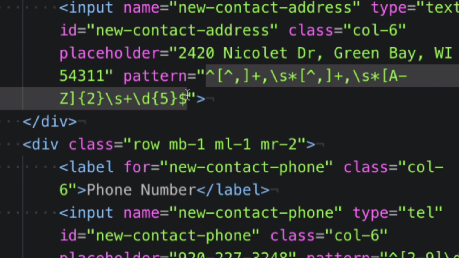And again, you can go to regexr.com, and there's the cheat sheet, and you can kind of build these up.